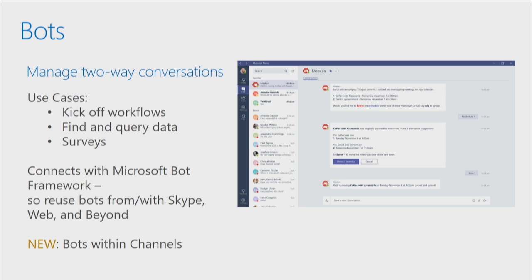And then finally, we have bots. Bots is a way to have two-way conversations. Sometimes you might be working in an environment where you want to just issue a quick command or a quick question and get a response back. And so there's a way to have bots. This leverages the bot framework that we're developing across Microsoft. So it's one technology that you can use not just in Teams, but also in Skype and across a number of other different services. Teams leverages the same bot infrastructure that you may have already been working with. You can bring them into Teams as well.